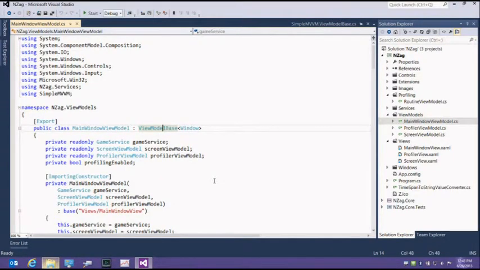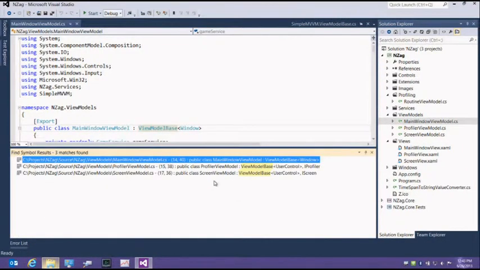Shift F12 is kind of the reverse of go to definition, and that's find all references. Find me all the places where this is used. So if I press Shift F12 here, it'll show me in my source code all the places where that's used. Now, this brings up the Find Symbol Results window because there are several results.